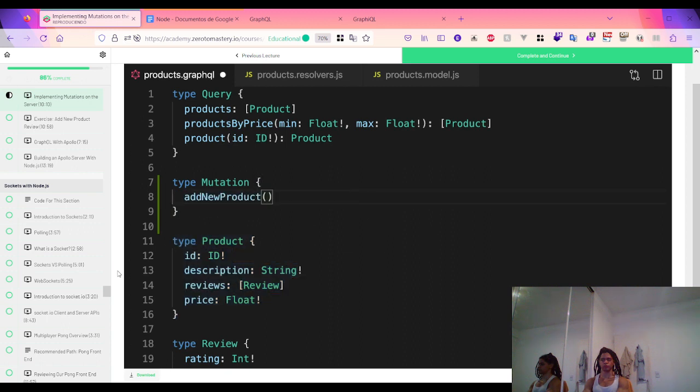We'll have one argument that takes in the ID, which is of type ID and is required. We have a description. That's a string and also required for every product. Next, we have the reviews. But it doesn't really make sense for a product to be created with some reviews already attached to it. The reviews are added by users later on. So luckily, our reviews field is optional, and we can move on to the price, adding that as the final argument. Price is a float that is also required.